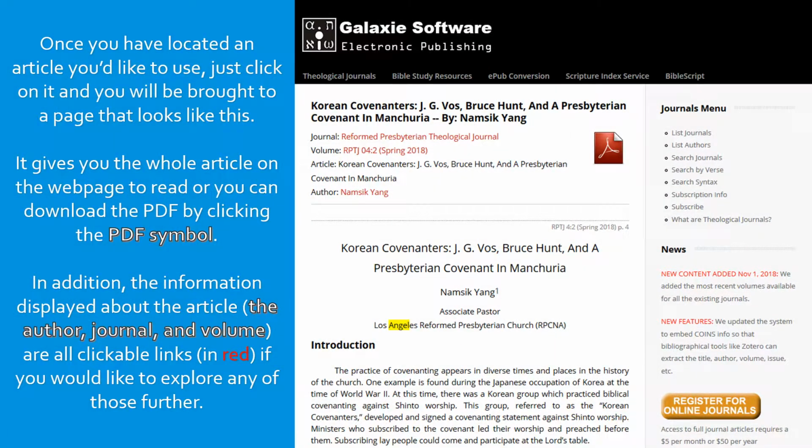Once you have located an article you'd like to use, just click on it and you'll be brought to a page that looks like this. It gives you the whole article on the web page to read, or you can download the PDF by clicking the PDF symbol. In addition, the information displayed about the article, the author, journal, and volume are all clickable links in red if you would like to explore any of those further.